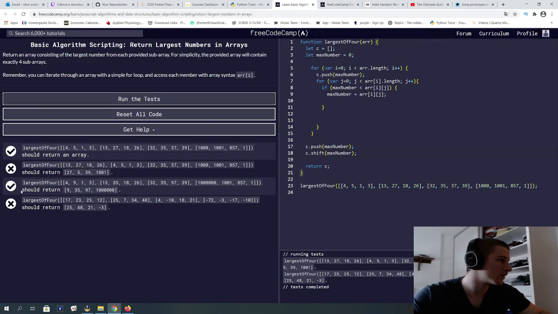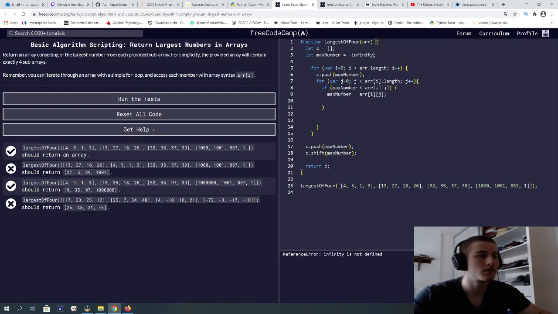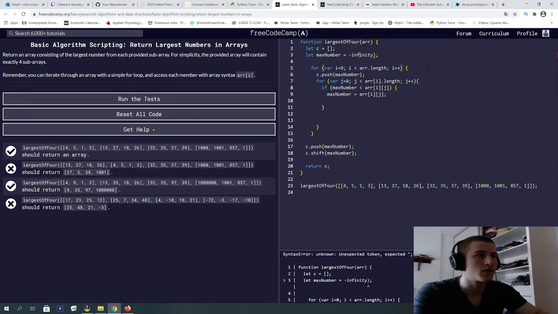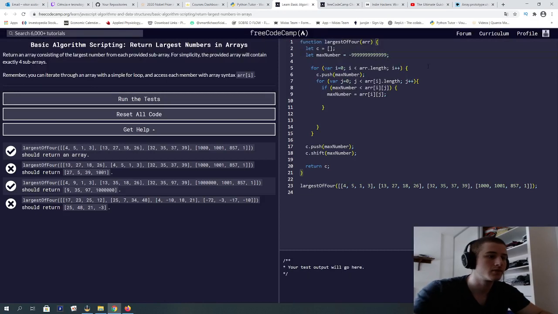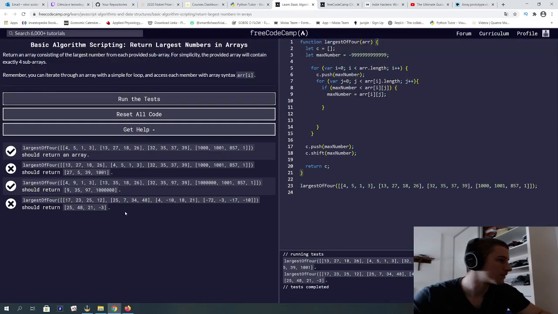Oh, now it gives me another one, right? So this one should return this, and this one's not working. This one's not working because it's minus. Let's put minus infinity here, like the other guy. Infinity is not defined. So how does it work on the code from the guy there? Yeah, let's put the minus page number. It still doesn't work.